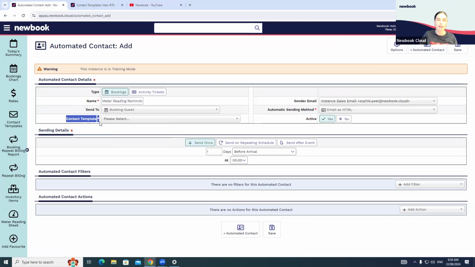Again, I would need to create a contact template. So if you did need more assistance with contact templates, again, our knowledge base is the best place to start. But you could create a template that just says, hi, just as a reminder, we'll be coming around and collecting your meter reads this week or something like that. With contact templates, they can either be an email or an SMS if you've got that on your license as well. Coming on down, you've got your sending details.